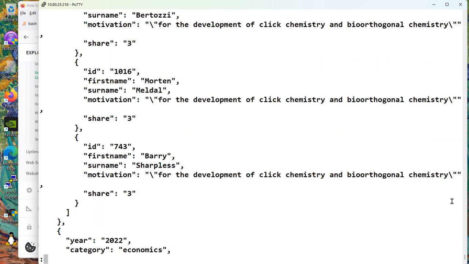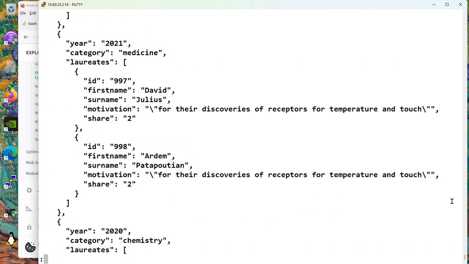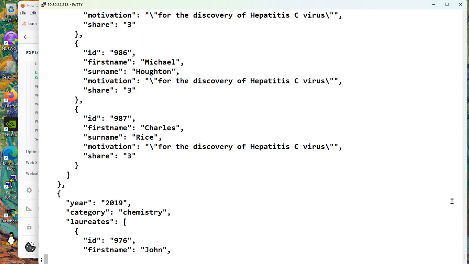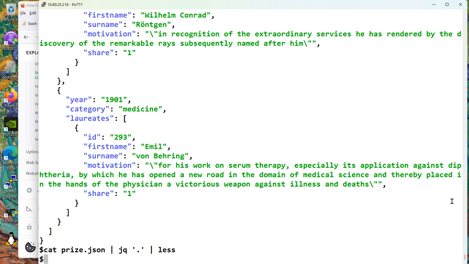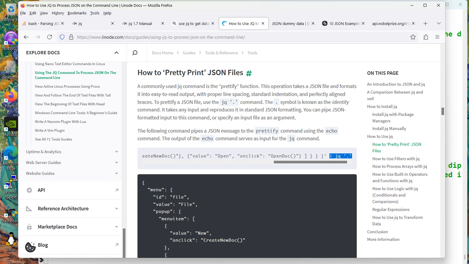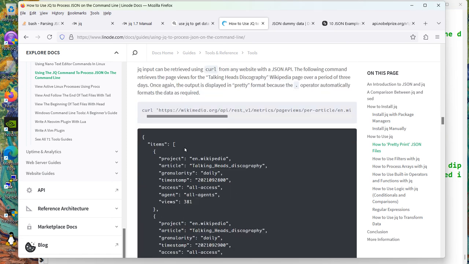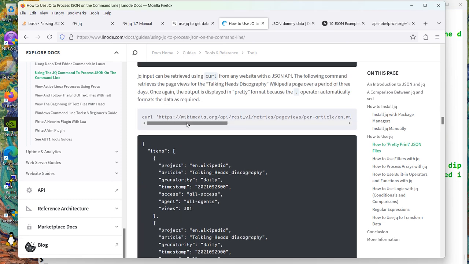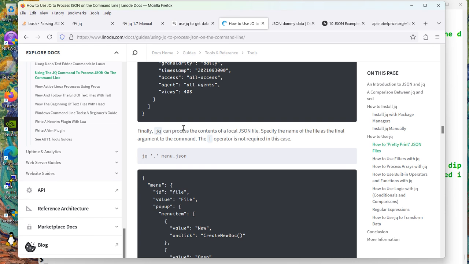It's not beautiful, but at least, you know, we're getting somewhere. Can we do better? Well, I think we need to investigate what else is possible. They say you can get input directly from curl, but man, you'd have to kill your network by fetching it every single time. So I downloaded the file.